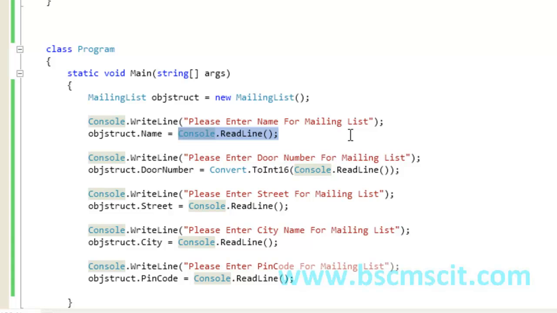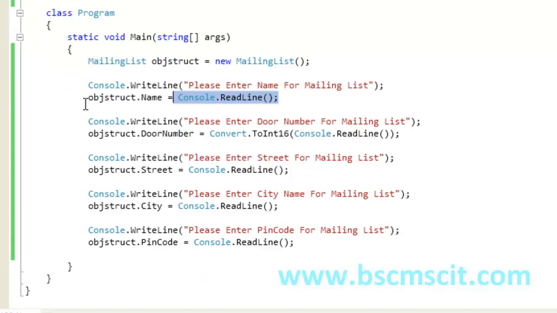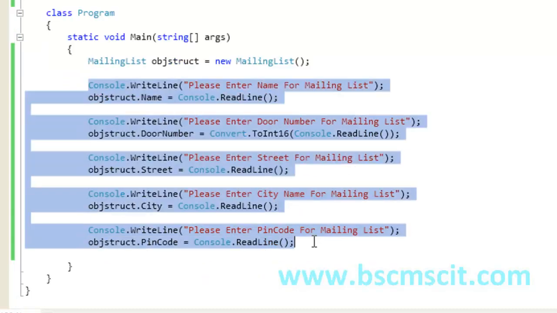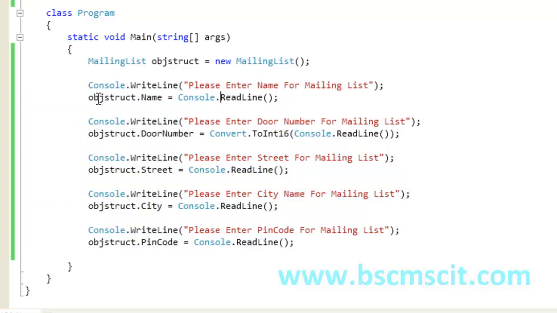So Console.ReadLine by default comes in the string format. If we are assigning a value to any integer number, then we need to convert that number to integer, like we did here, that is convert to int. So Console.WriteLine for displaying any message on the screen, and Console.ReadLine for reading the inputted value from the command prompt. So we have successfully displayed the message for all our properties, that is for name.